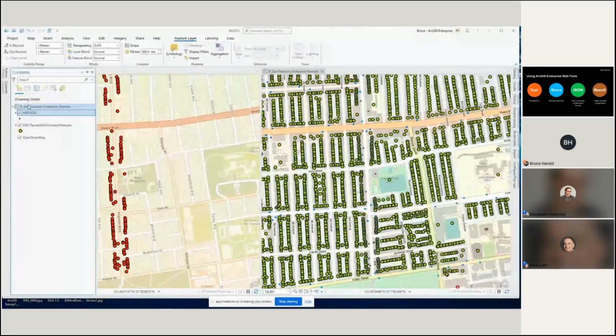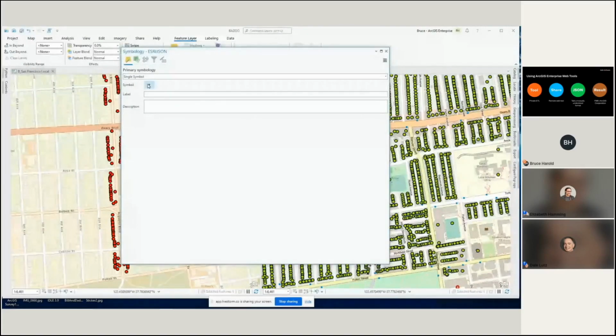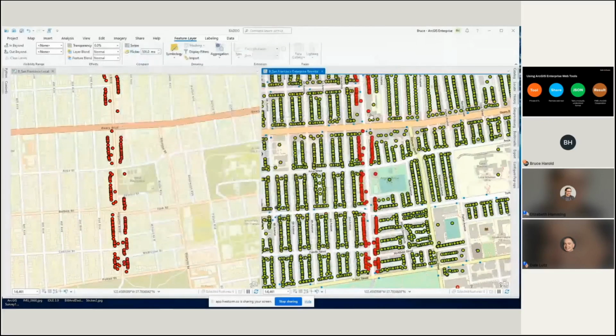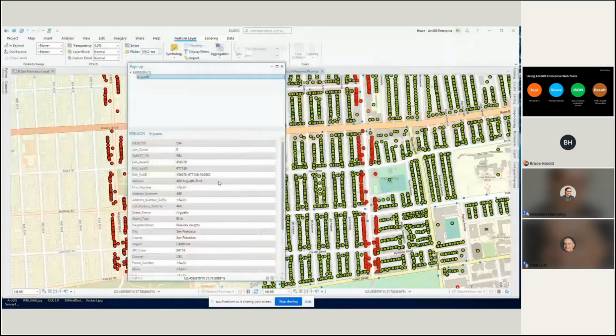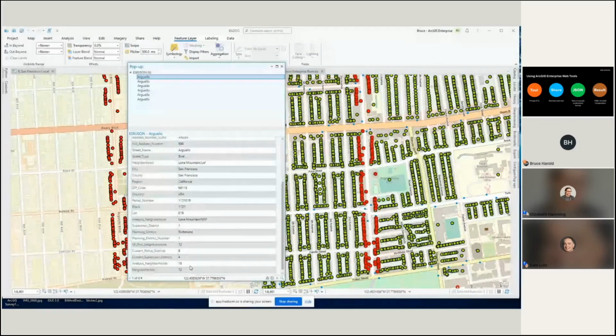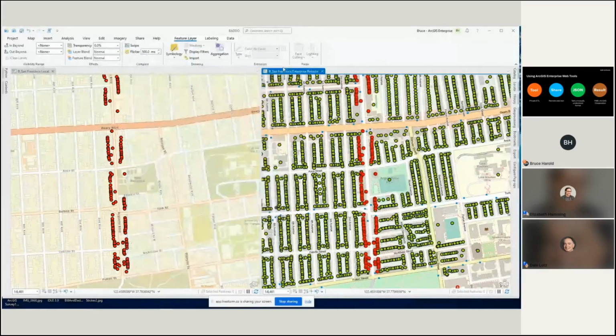And I will edit the symbology. Nice red dots here. If I identify a nice big red dot, which is my edited data, I'm getting everything that I asked for. That one happened to be null because it was off the map somehow. There's my enriched data, all turned around nicely, privately and efficiently.